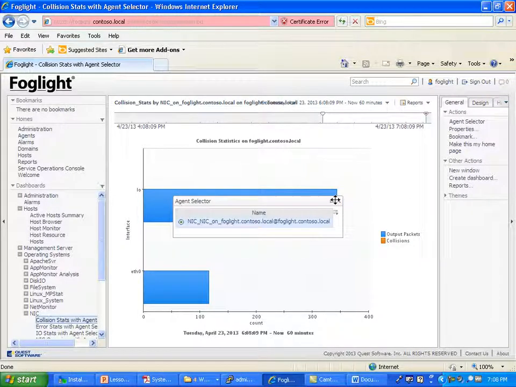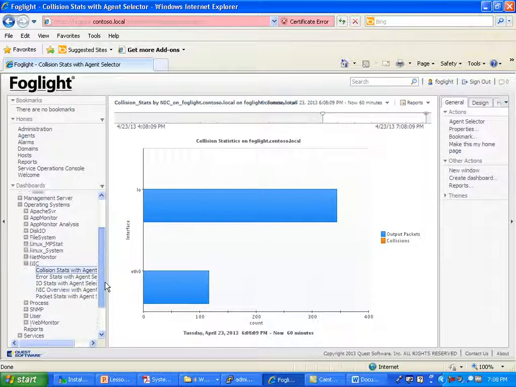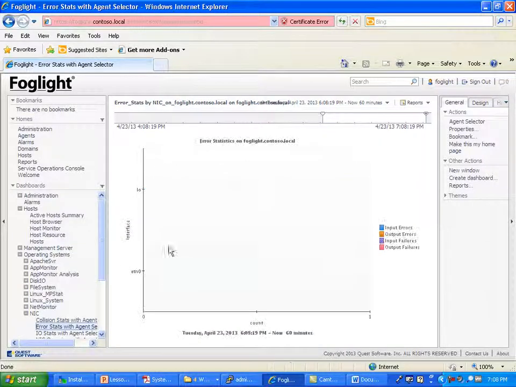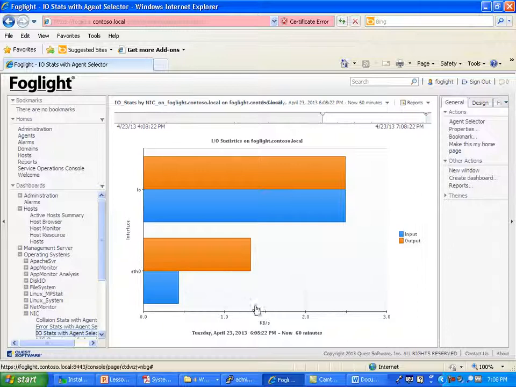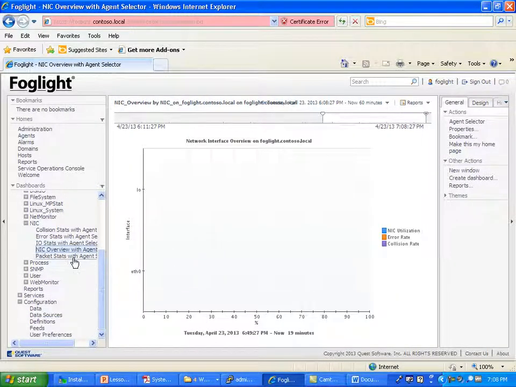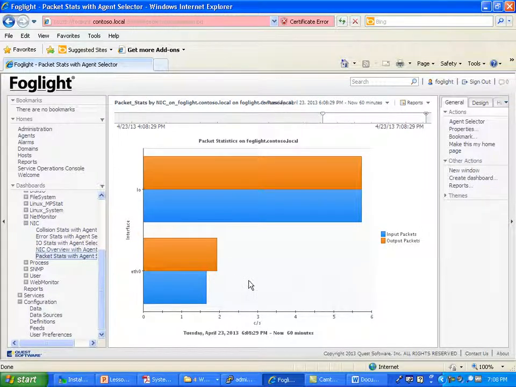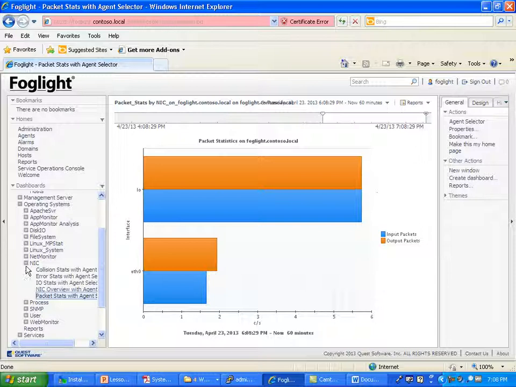I picked the NIC on this one, and we can see the loopback, how many output packets. We can see the collisions would be displayed in orange if they existed. We can see errors with agents. There doesn't appear to be any. I/O stats. Here we go. We actually can get the actual kilobytes per second. NIC overview with agent. And packet stats. So we're really getting some great data, but there's even more that's being displayed.